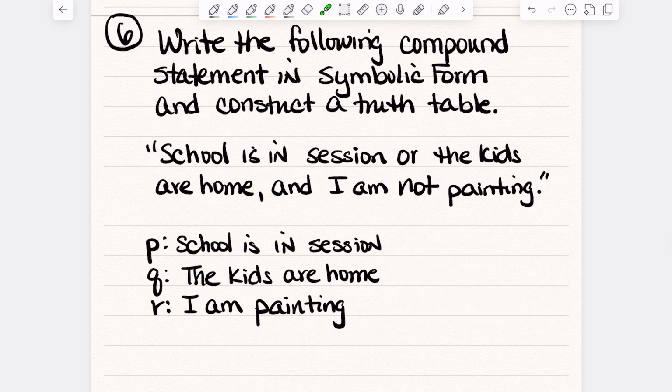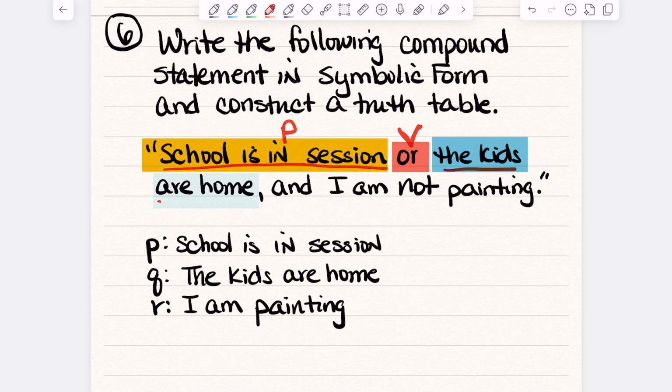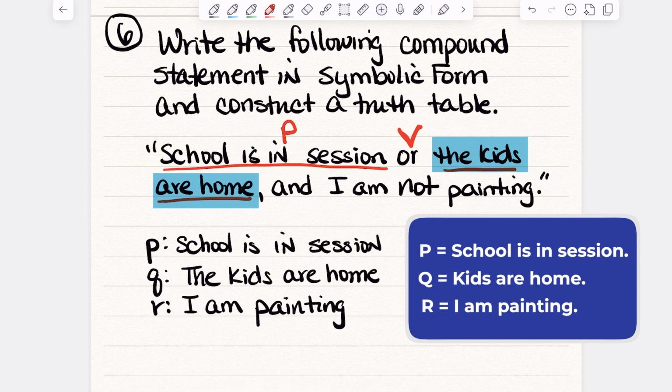So they told us that school is in session. So this is P, right? Or, right? The kids are home. The kids are home is Q. And you're like, where am I getting that from? Right here. They're telling us. So kids are home. That's Q.